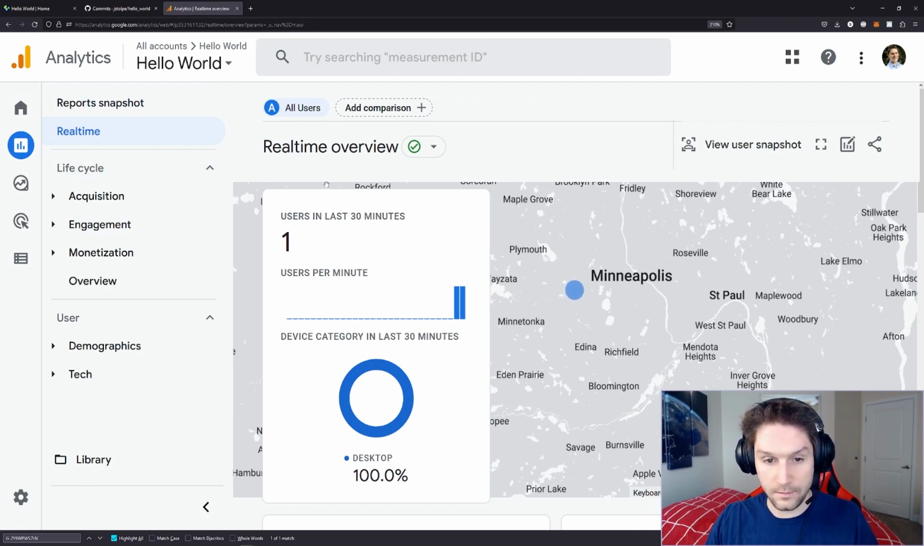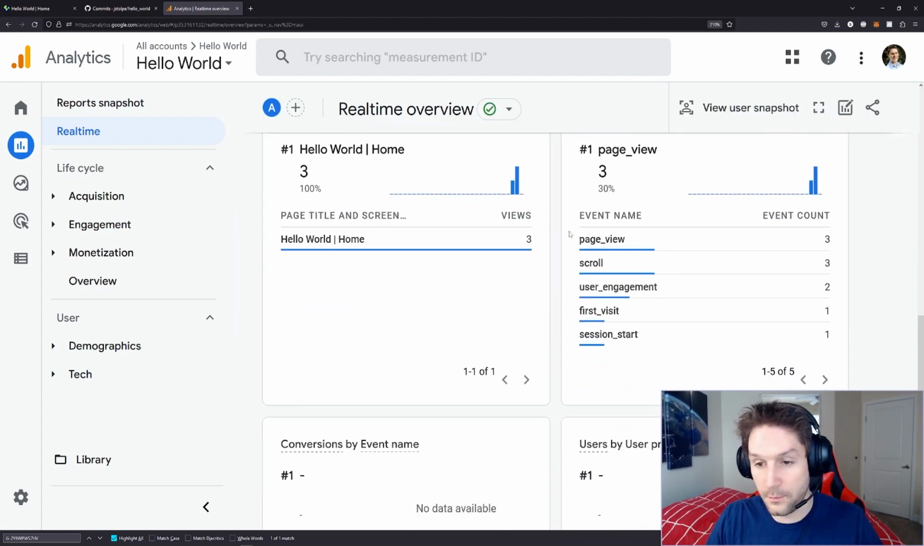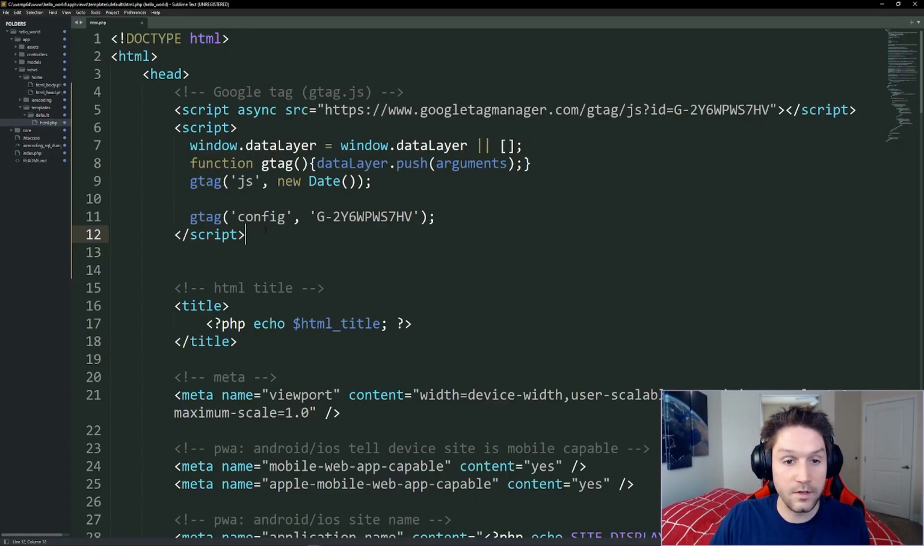And look at that. We have users on our website. One user in the last 30 minutes in Minneapolis. Oh wait, that's me. And then scrolling down for our events, we have page views, scroll, user engagement, first visit, and session start, which are all default things that Google tracks. So by simply including this Google tag script on our web page, we can track page views.